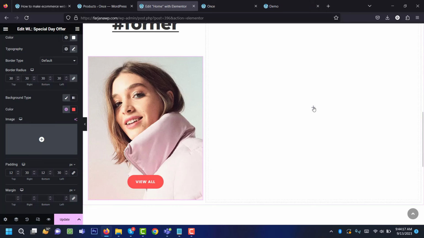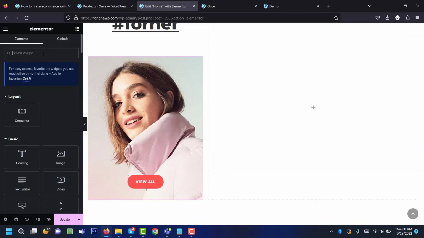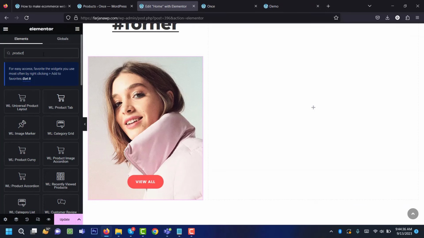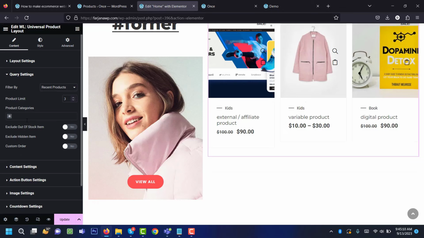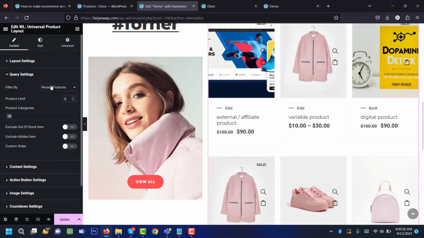And now going to the right side, so here we can add some product related items. So going to the plus icon and searching for products, and here I'm taking this one, universal product layout. This is coming from our Elementor plugin, so all the widgets we are using here are coming from that plugin. I'm taking this one, and then query settings, product limit we can set 6, recent product we can also change the filter, top rated product, sale product, so we can select any one.